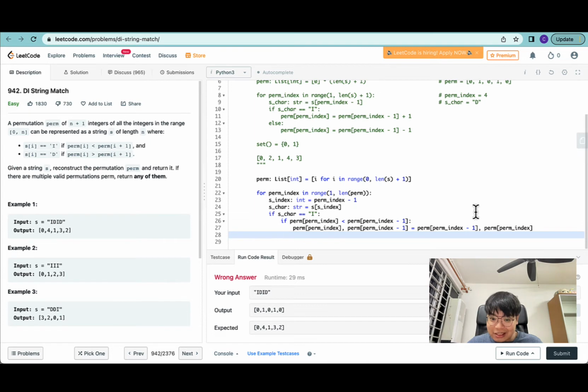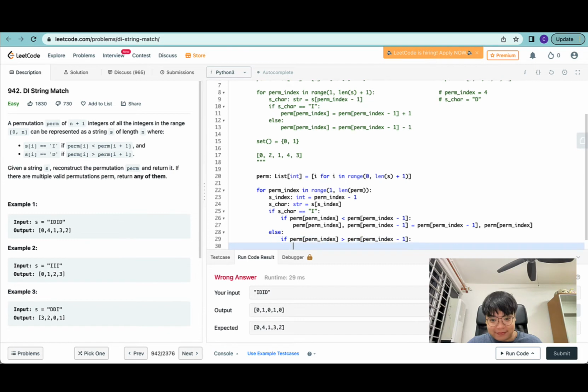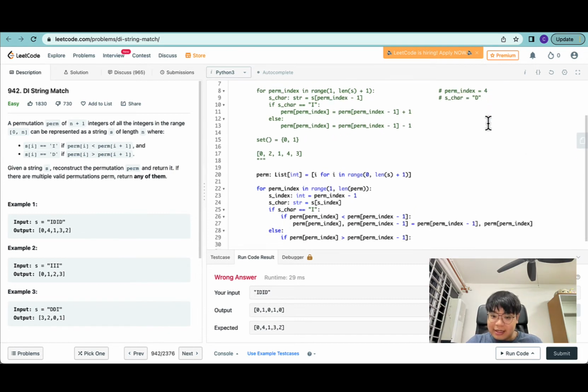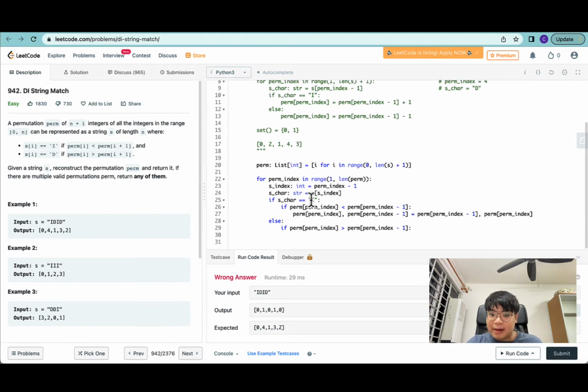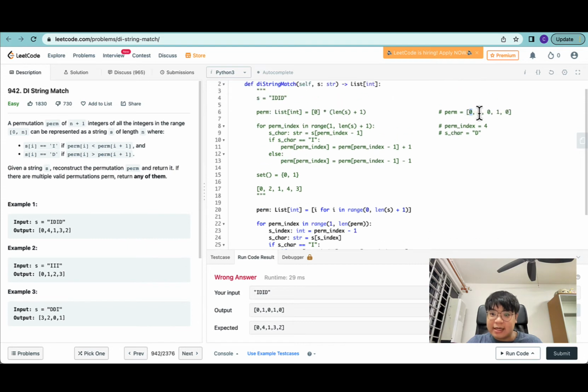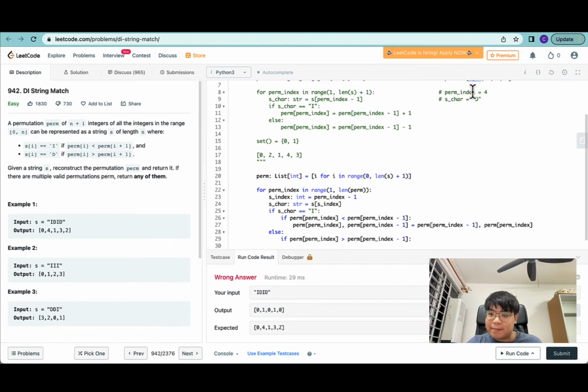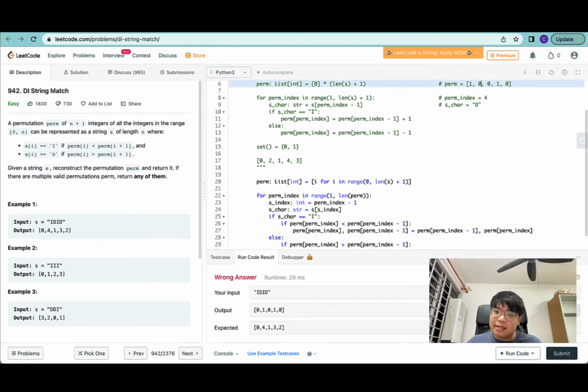Else, okay, actually there's no else here. Else in this case, if this is decreasing, then if there's a chance that perm index is currently more than the item on the left, so for example, this is a good example where 1 is more than 0, but you encounter S char equal to decreasing, then this is incorrect, right? Because this is supposed to be decreasing. Then what we will do is swap the two numbers together such that this is still achieved.